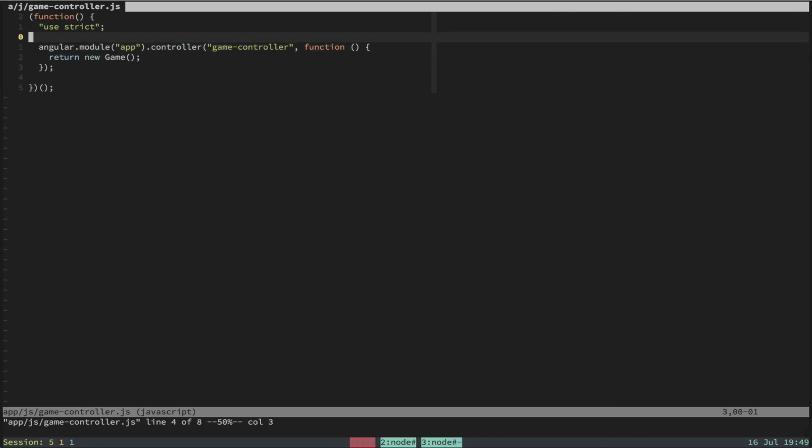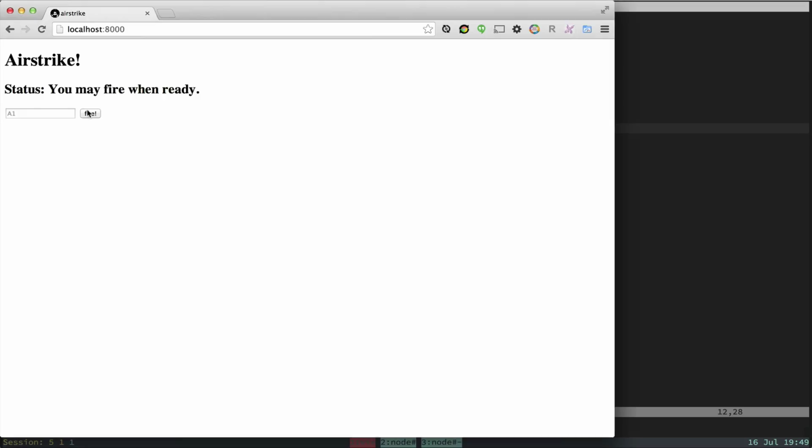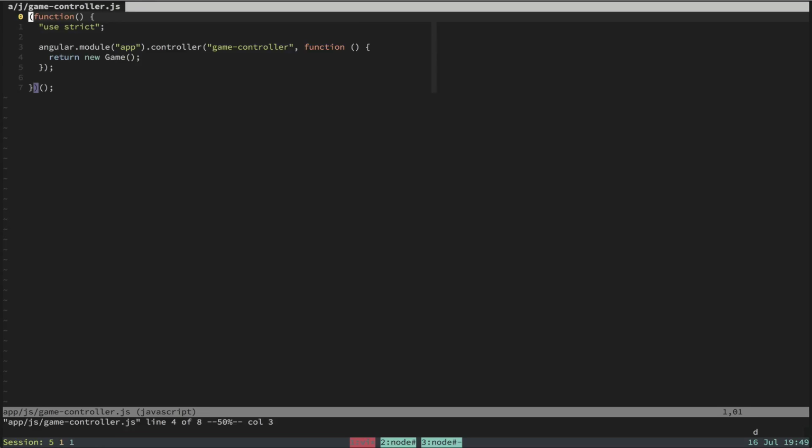So the only thing our controller is now doing is returning a new instance of game, which means we can take the ng-controller directive, and instead of pointing it towards the game controller, we can now point it towards our Game constructor. And it's still working. So we can take this whole file and delete it. So we have completely refactored the Angular code out of our quote-unquote Angular app.